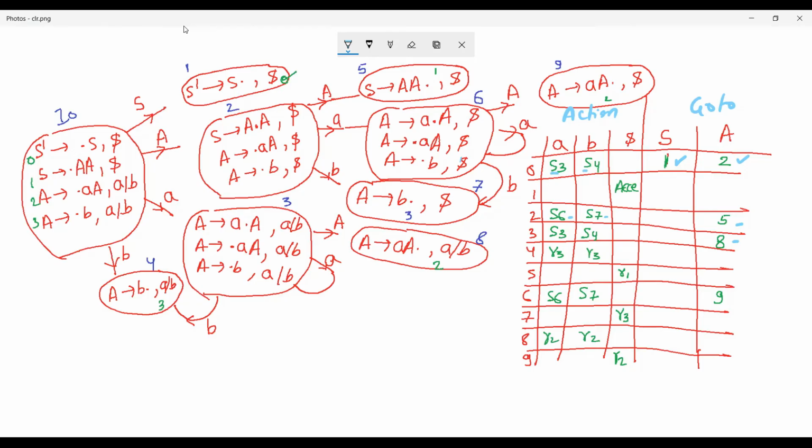State number 7, there is a reduction of R3 and look ahead is $. So I've written R3 under $. State number 8, reduction number 2, look aheads are A comma B. So I've written R2 under A comma B. State number 9, reduction is R2, look ahead is $. So I've written it under $, right?